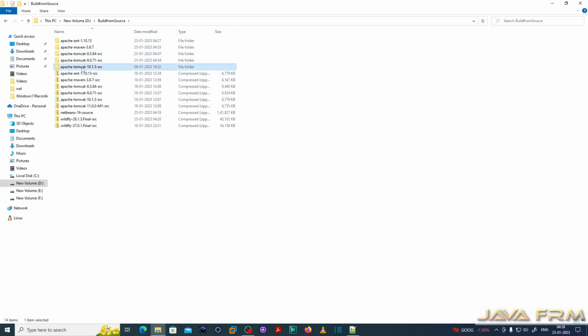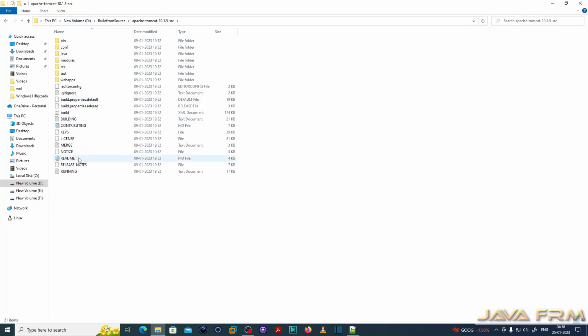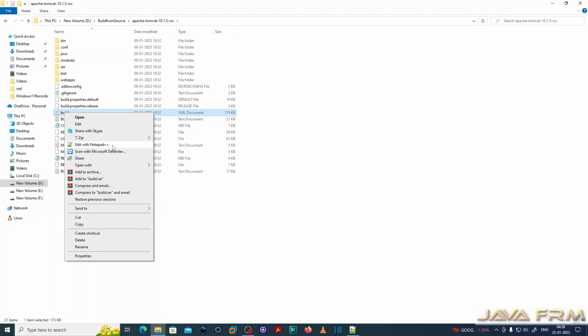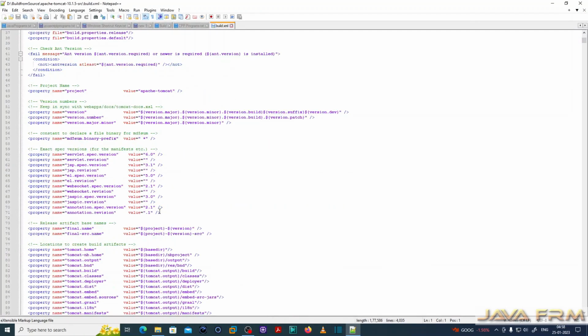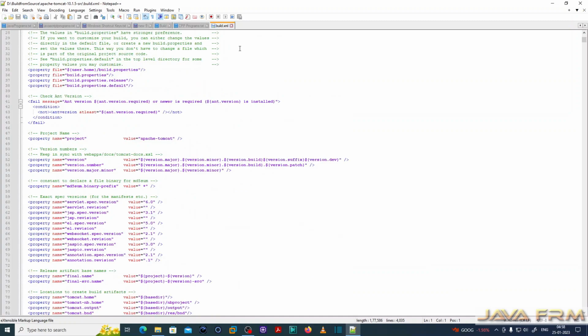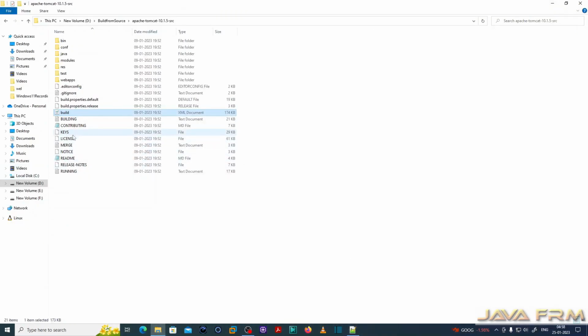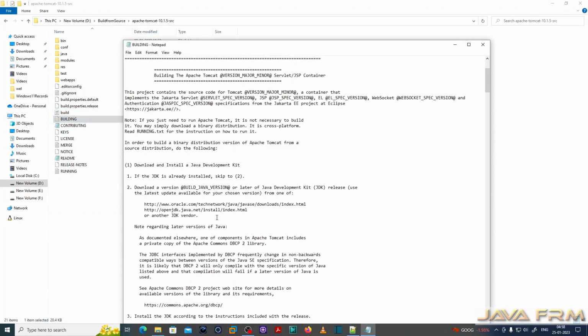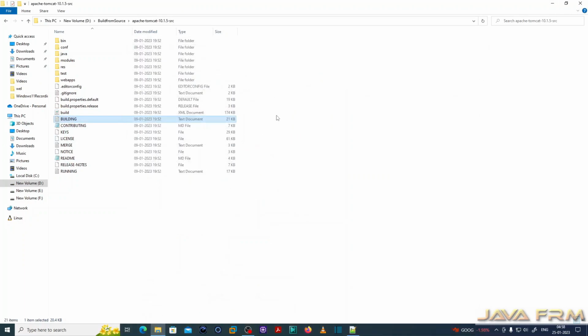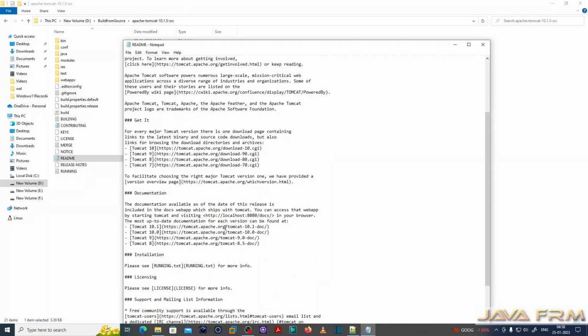Okay, so I extracted the content. This is the directory structure of the extracted source code zip file. It contains one build.xml, and build.xml contains a lot of Ant tasks or targets. So we are going to build Apache Tomcat 10.1 using this build.xml.